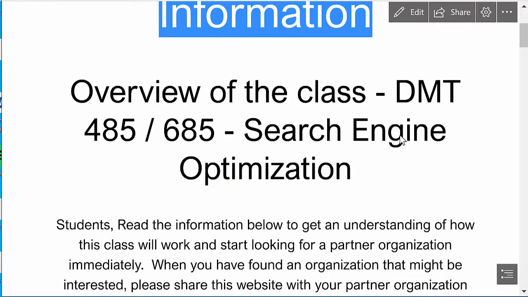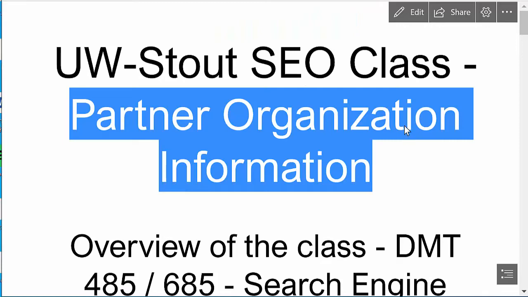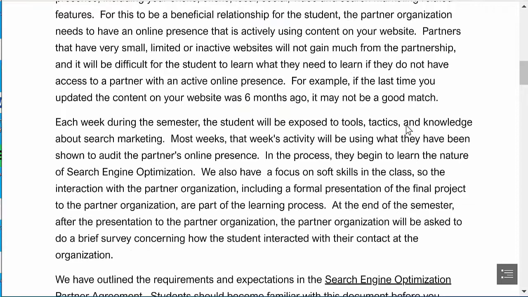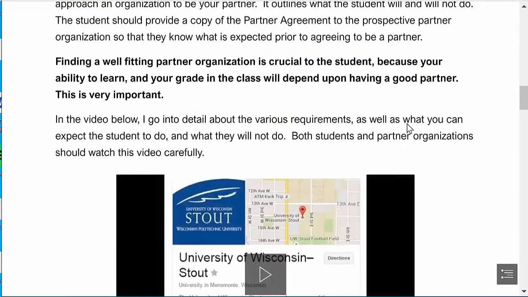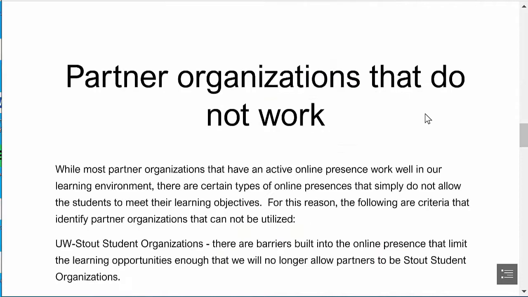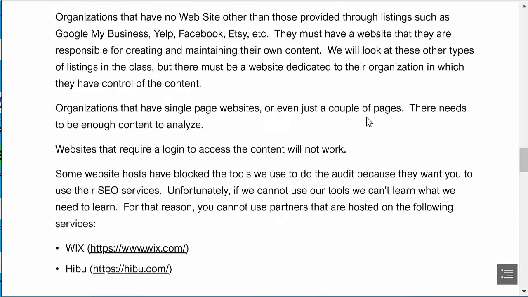What you're seeing on my screen here is a site that I have set up that will give you as much information as I have about how to find a partner organization, what they're going to do, what this all looks like, and partner organizations that do not work. So there are certain types of organizations that are not going to work for you. Go in and look at that before you start investigating partner organizations.